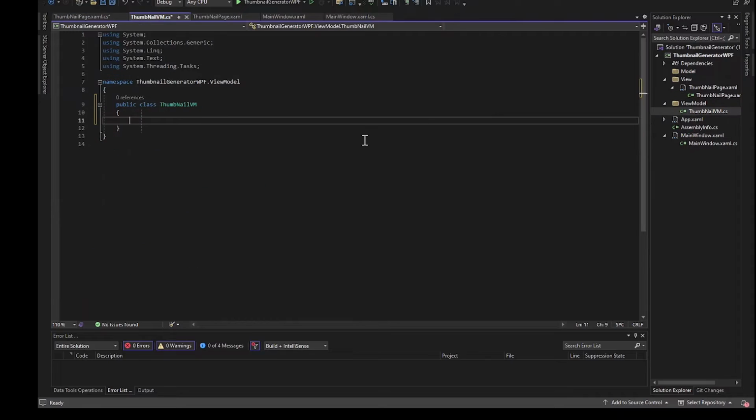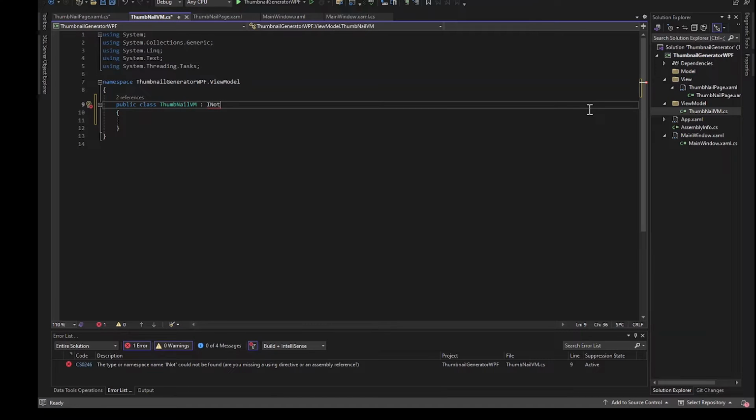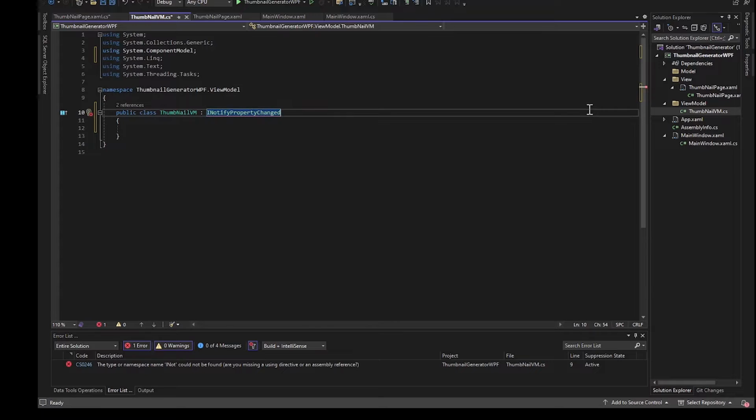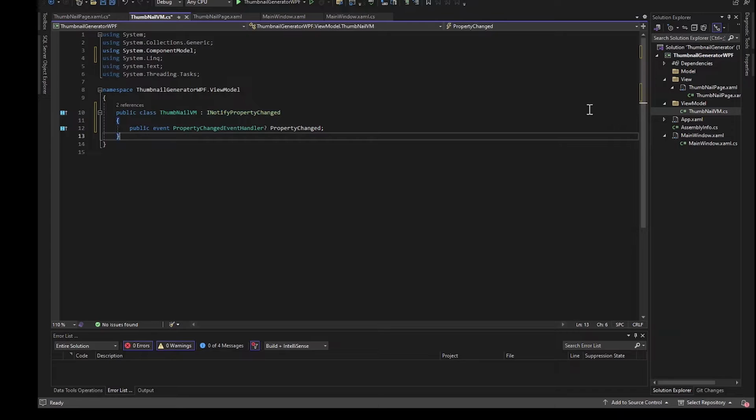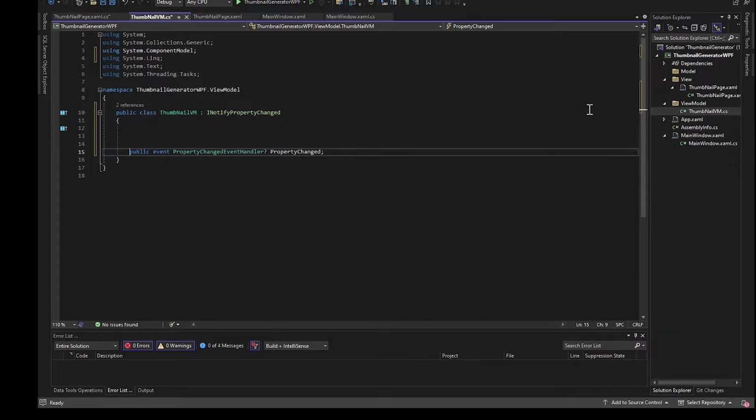Okay, so in this view model, I need INotifyPropertyChanged. So now I want to hit Control dot, and it will want to implement this interface. All right.